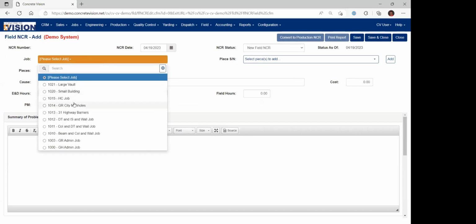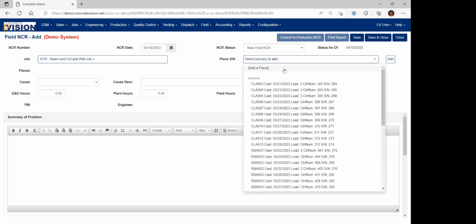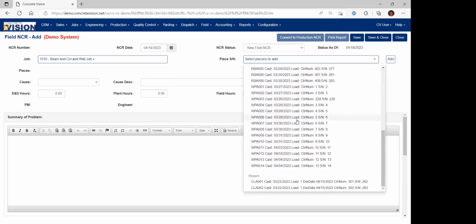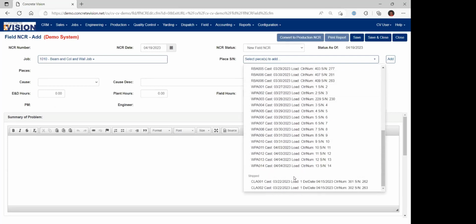You'd be able to select which job the NCR is for. You can select a piece, but again, you don't have to have a piece when you're creating a Field NCR. This is going to give you all of your pieces on the job. It shows that this first grouping is in inventory, where they haven't even been shipped out to the job site yet. And then the second grouping are the pieces that are actually at the job site. It'll show you the piece mark, cast date, the load, when it was delivered, and then also your control number and serial number.